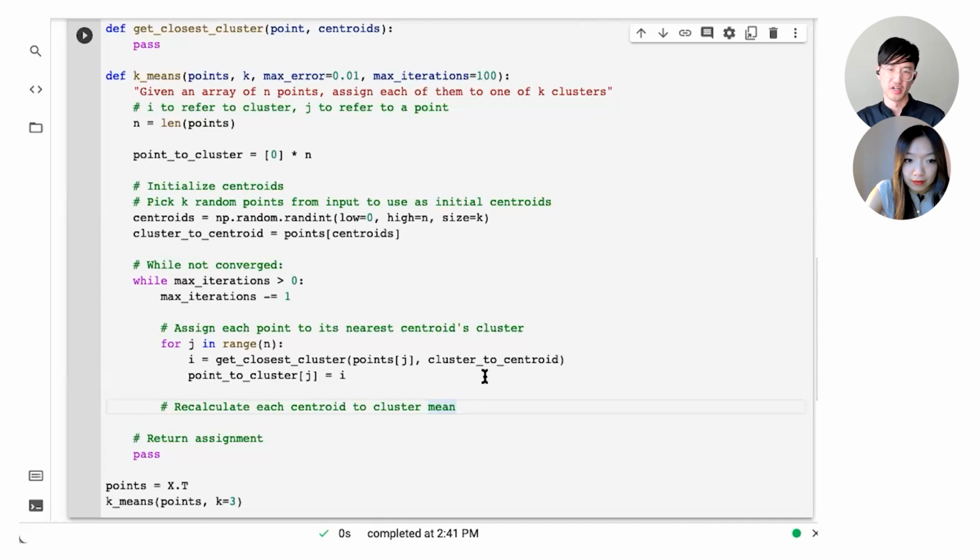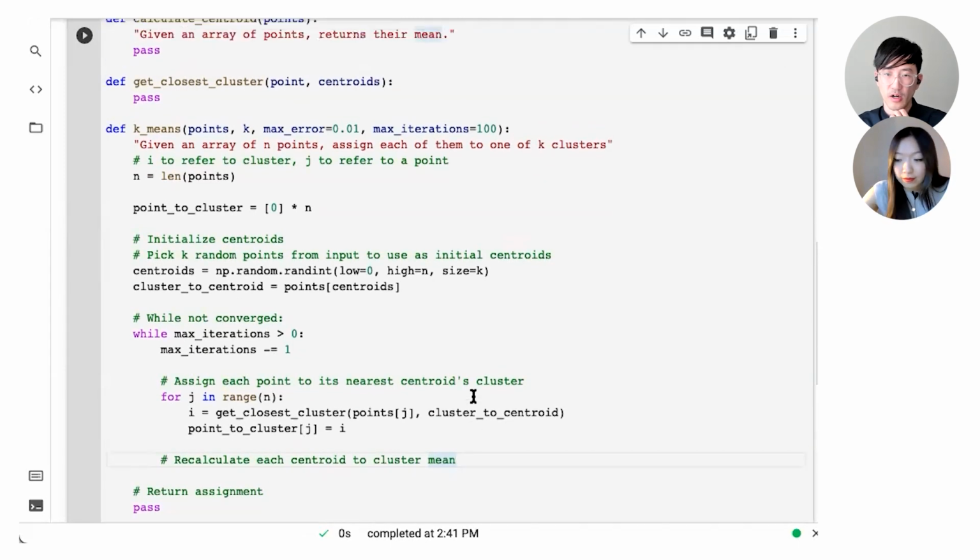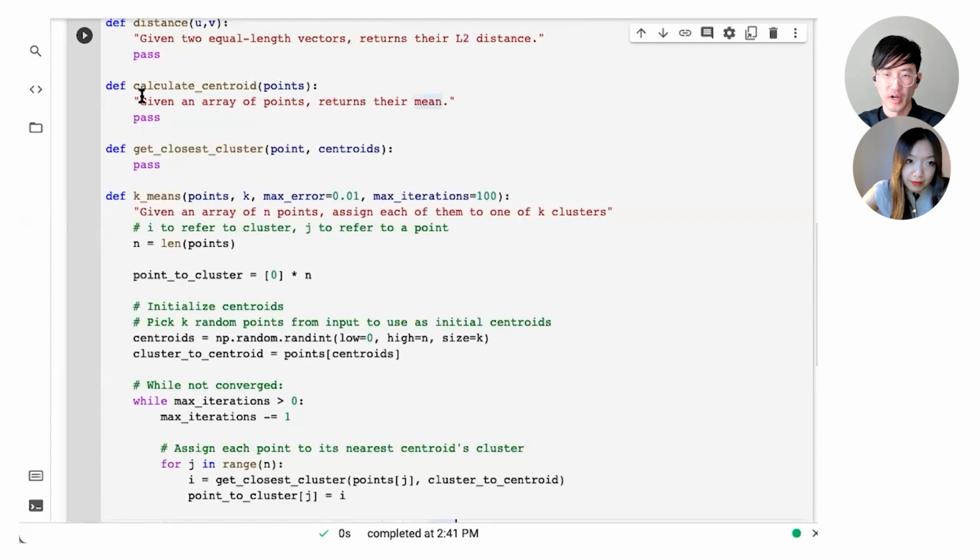that once we have assigned every point to its nearest centroid, the centroids will have shifted. So the centroids from the previous iteration will no longer be the average of the points currently assigned to it. So we have to recalculate each centroid. And that means that I need to get the mean of every set of points in a cluster. And I think that is where calculate centroid will come in handy.